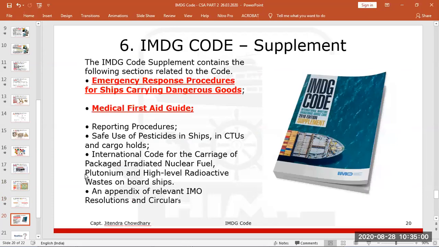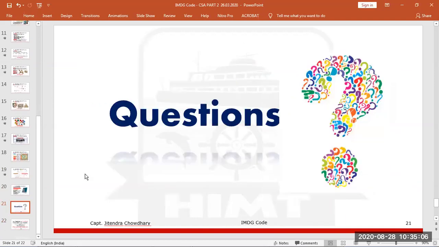Then in the supplement, we have emergency responses and the medical first aid guide. So if you have any questions, you can ask now. No, sir. So how many volumes are there for the IMDG Code? Two volumes. And 3, sir. Yes, 3 volumes: Volume 1, Volume 2, and the supplement.